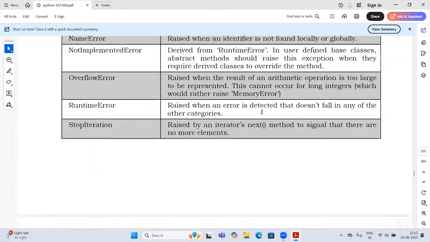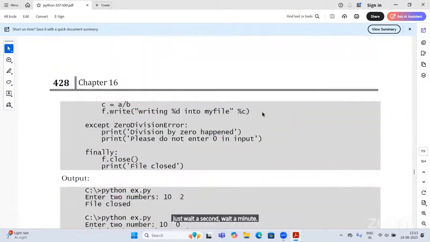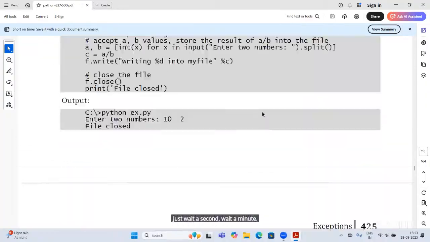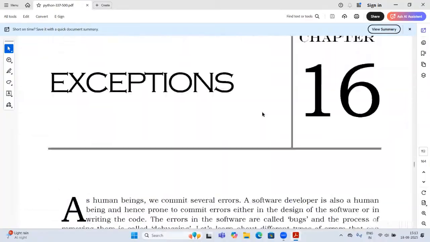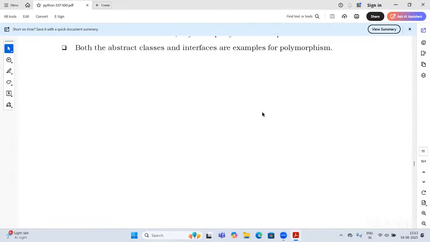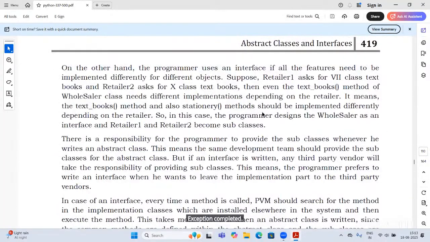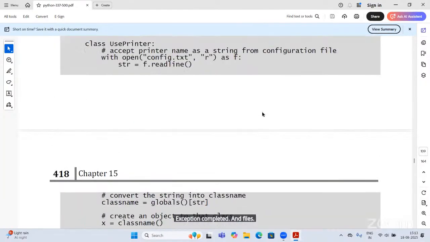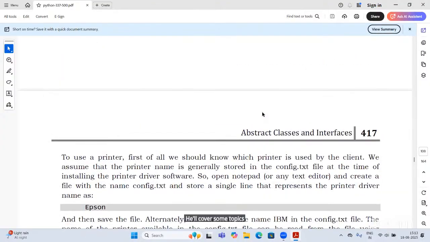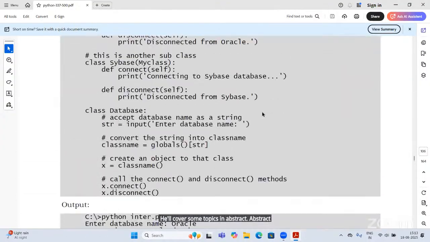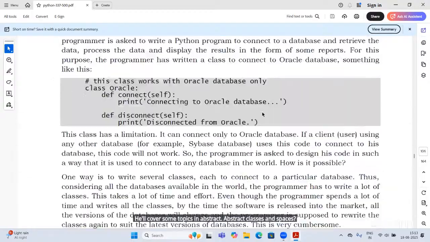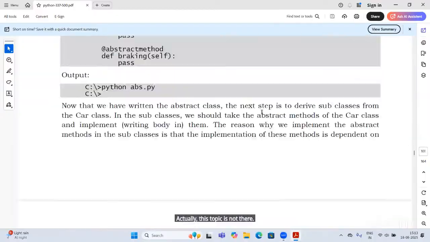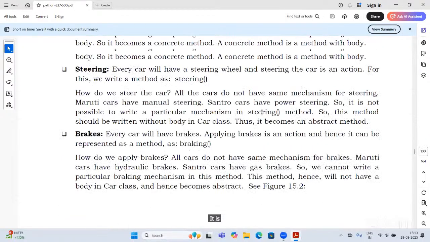Just wait a second, wait a minute. Exception completed. And files. We'll cover some topics in abstract classes. Actually, this topic is not there in the syllabus. Is it there?